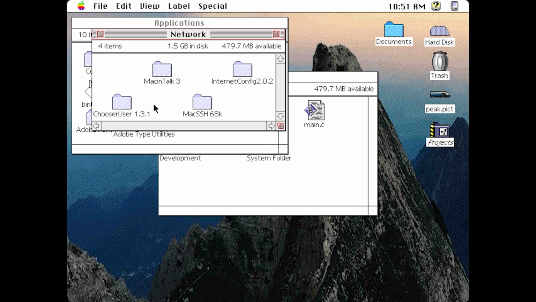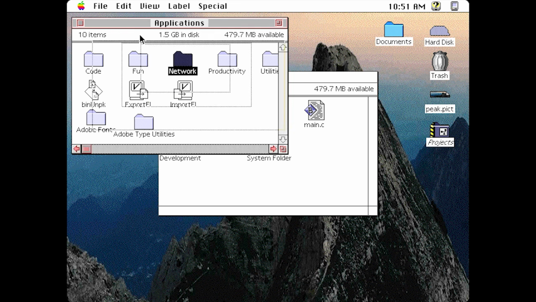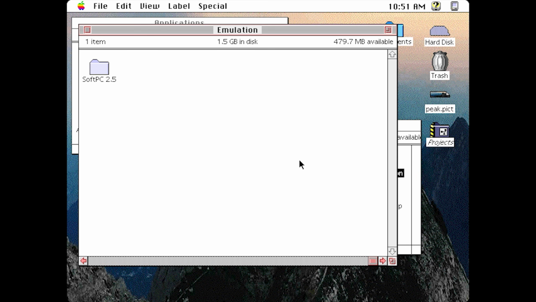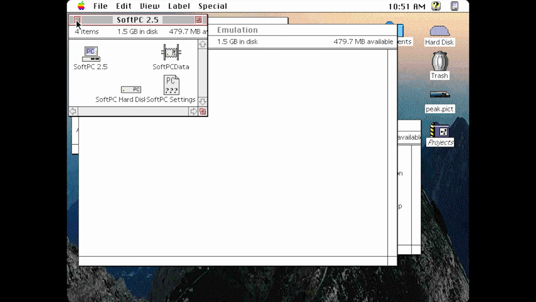Yeah, I get some network utilities on here. Someone got like Mac SSH. Yeah, a lot of productivity stuff installed in here. You can get emulation, soft PC. Sure.